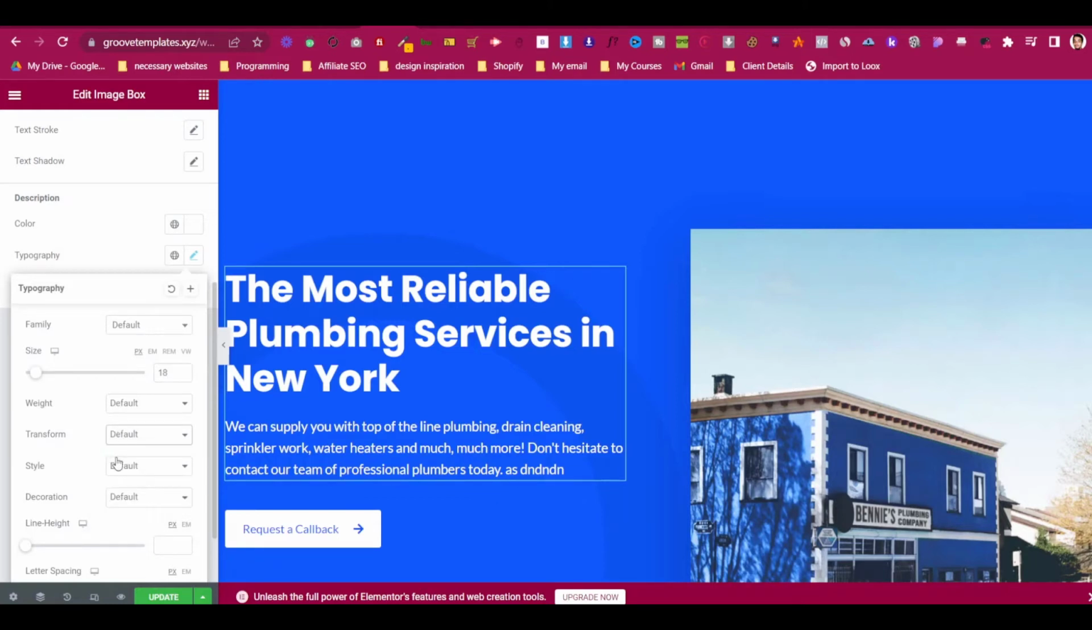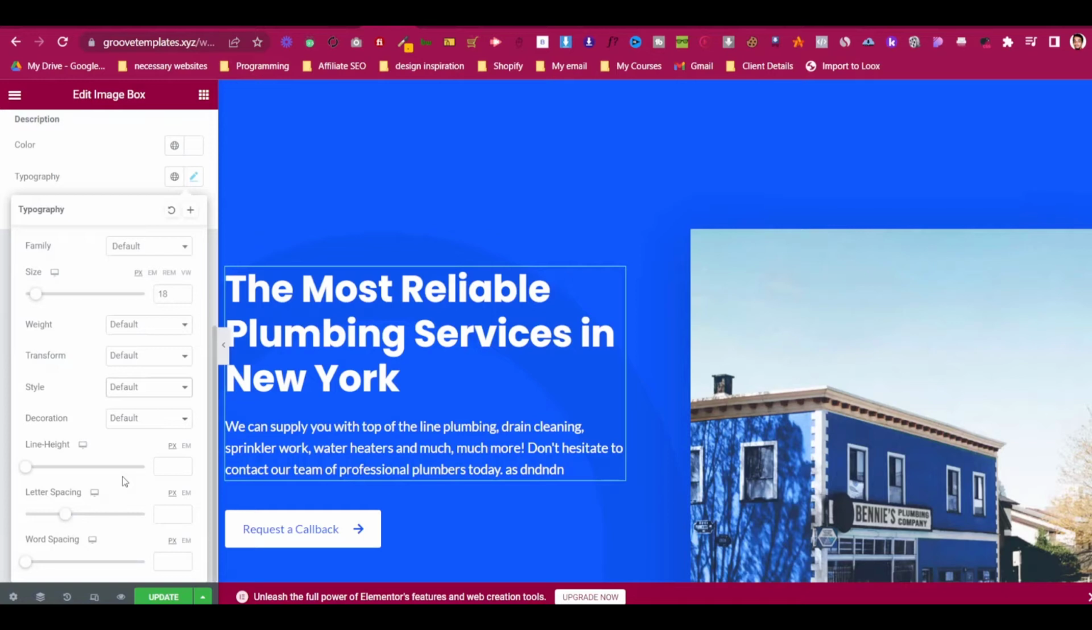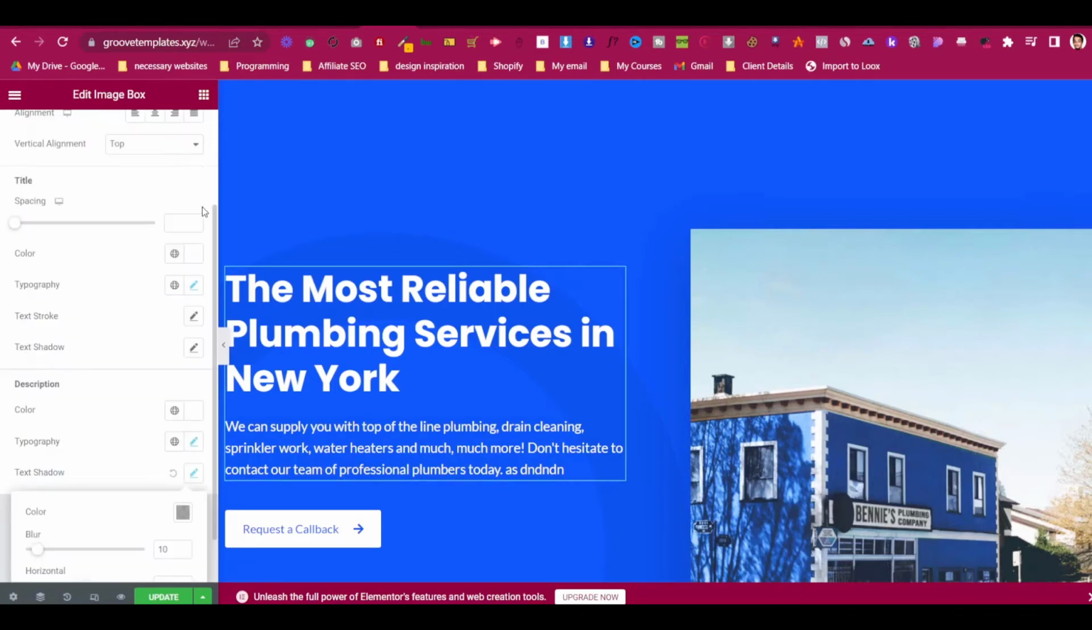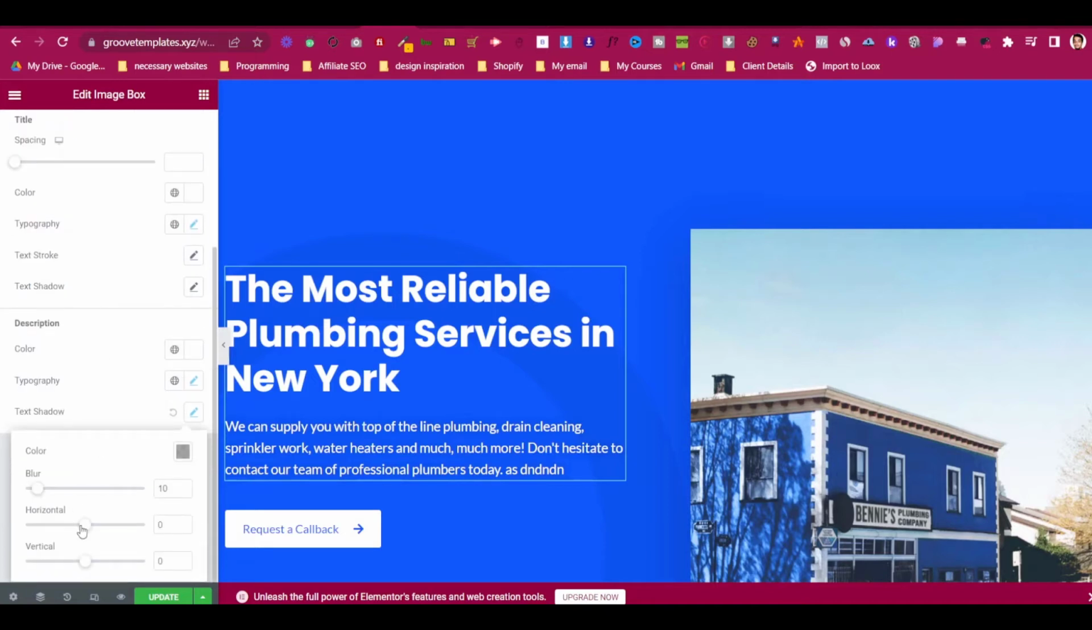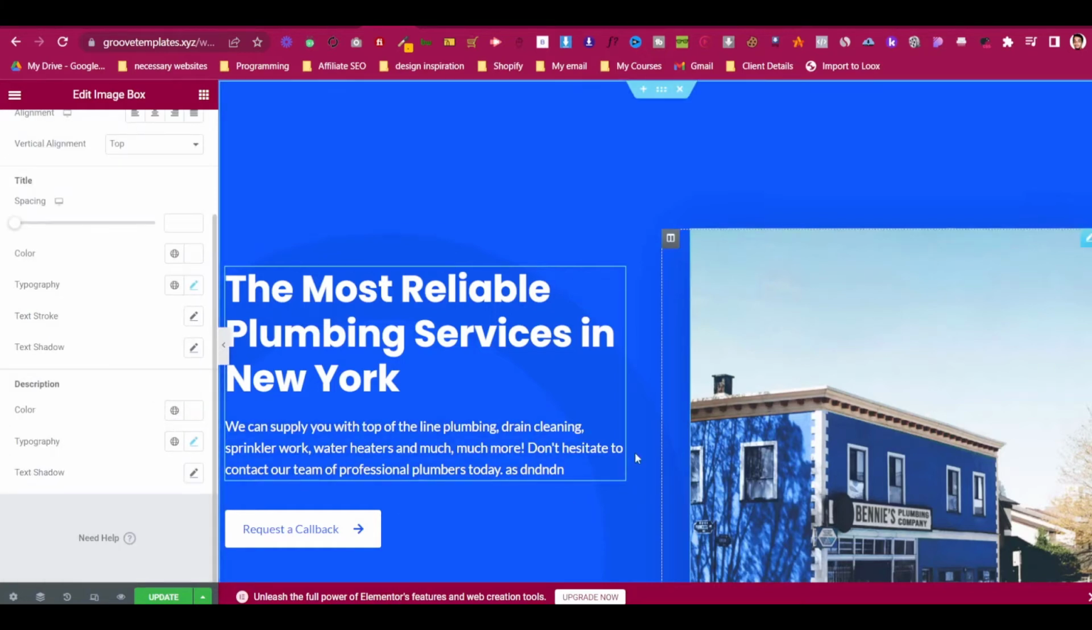You can make it uppercase. You can do the styling to italic. All those text changes can be done here. You can give the text shadow as well. So this is up to you how you want to make these things look. We will not use this text shadow. So this is the thing.